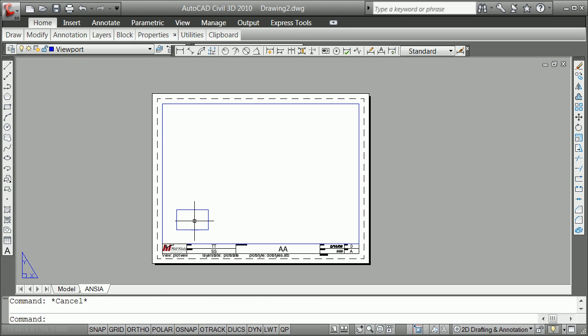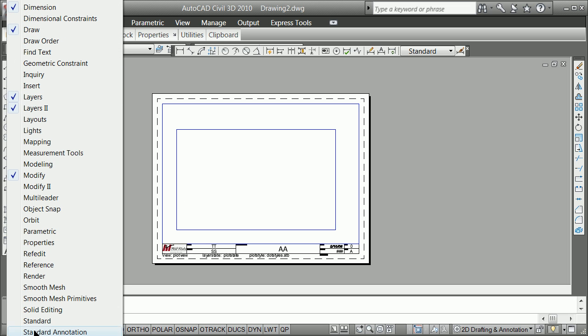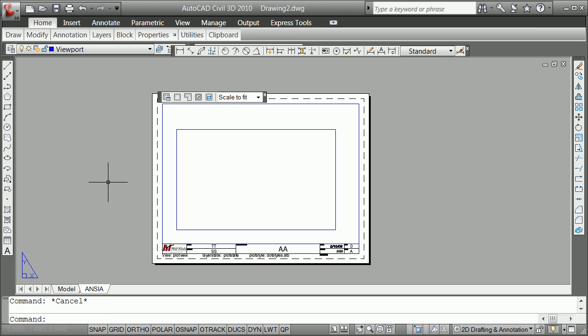In this case, 10 won't work, maybe 5 will. So I can go left click, spacebar, spacebar, spacebar, scale 5 times. That looks like it's about right. I'm going to now right click, go to the viewports command. The viewports looks like this.